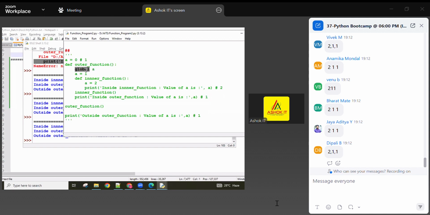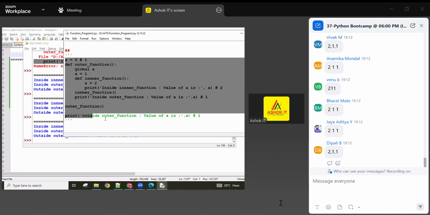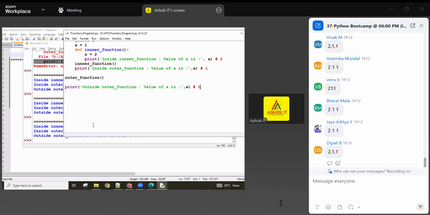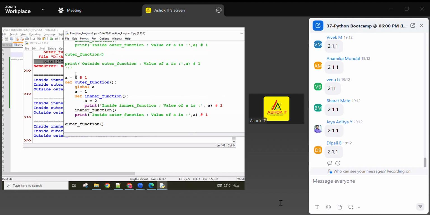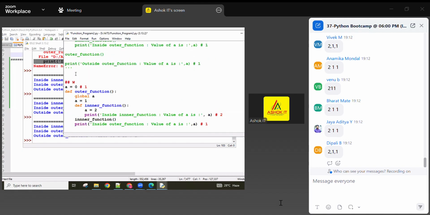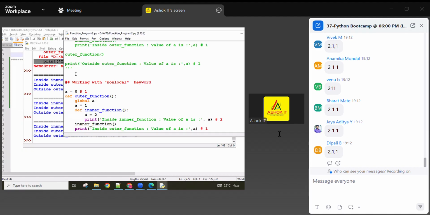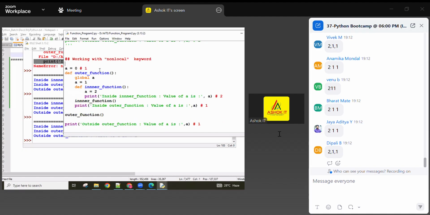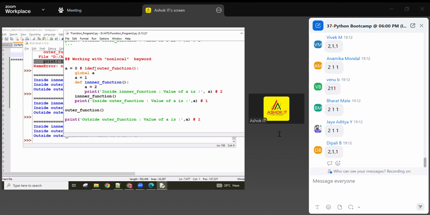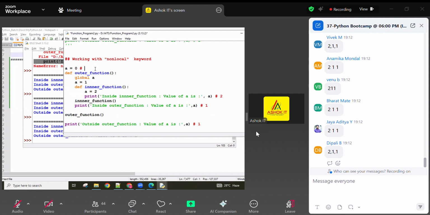Very good. So now next, one more small new topic. So far we discussed the global keyword. We also have the non-local keyword in Python. So now we'll discuss that. Working with the non-local keyword.